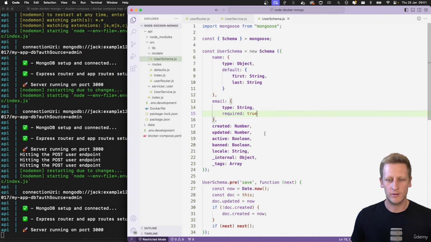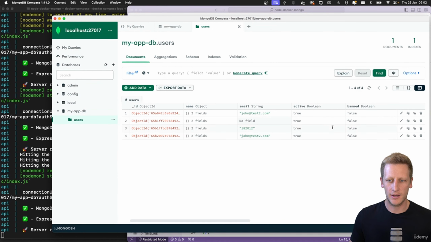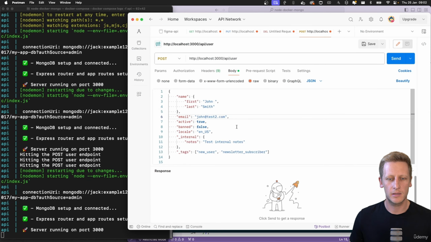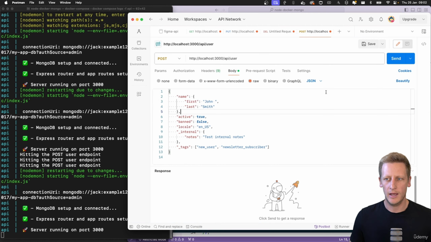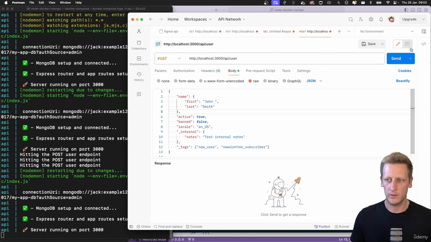Once Nodemon has refreshed our work and restarted the API, we can take a quick look at our database and refresh it. There are 4 values within this database now. Back in Postman, I'm going to remove this email property in the payload, and then click send.